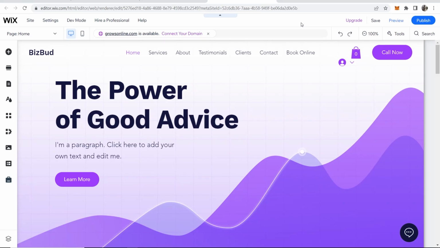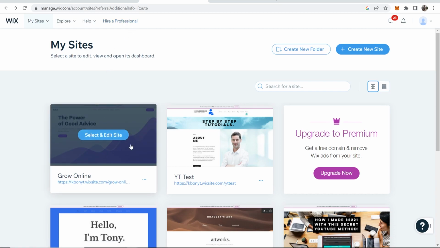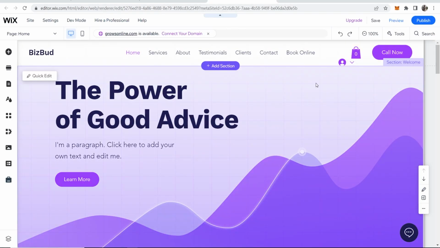In this very quick and simple tutorial, I'm going to show you how you can add a back to top button on Wix. So what you need to do is first go to wix.com, and then once you're in My Sites, once you've logged in, go to your website that you want to add the button to.